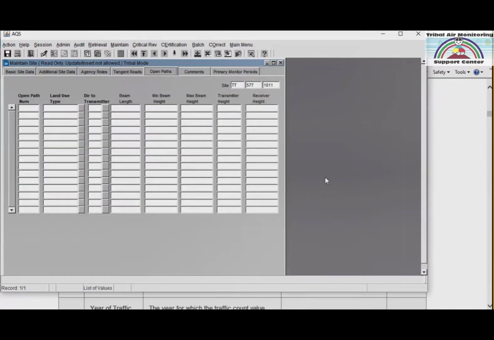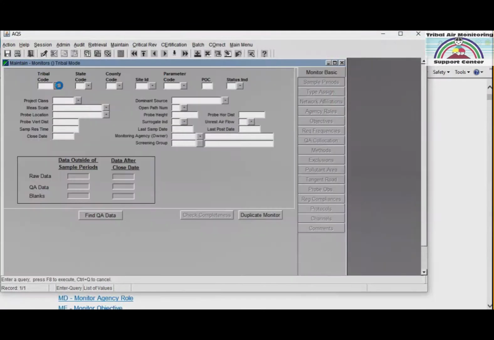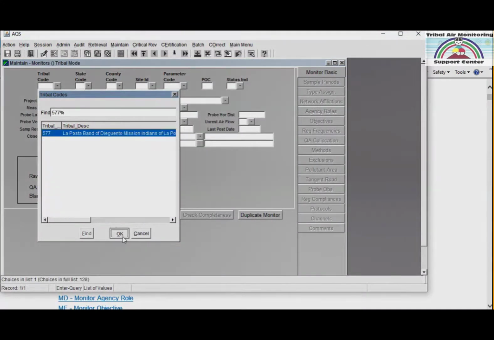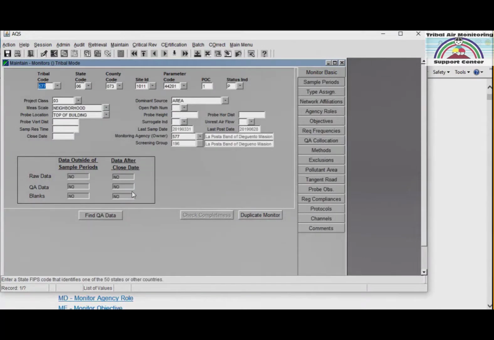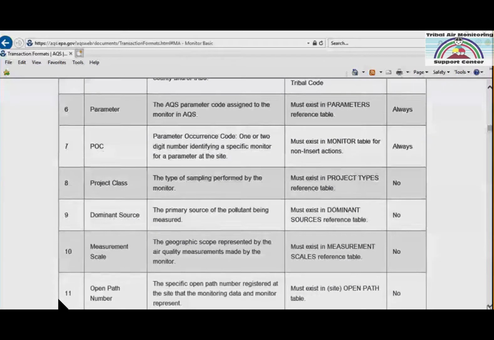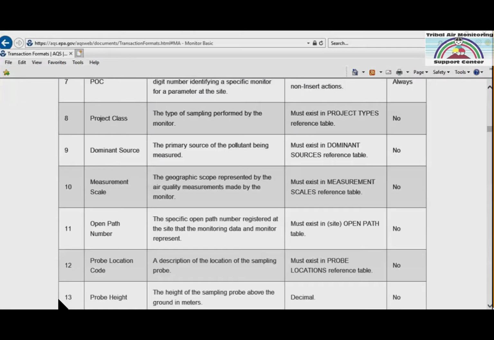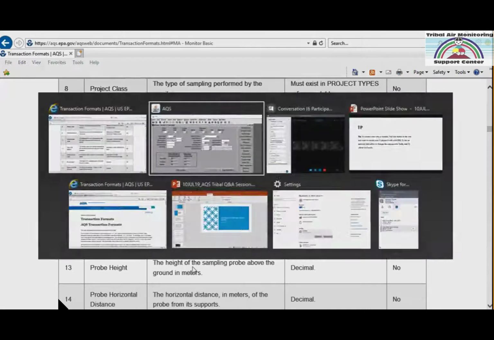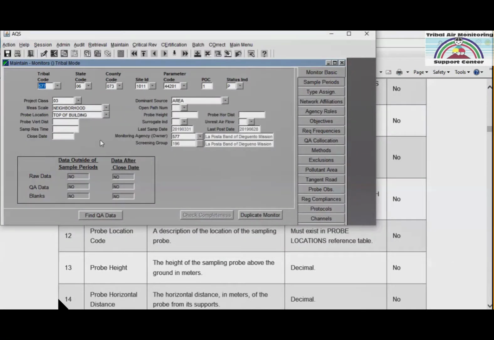Then you have the open path, and you see site open path, this transaction. That's this form right here. So once again, if you want to look up a tribe, okay, so 1011. So here's one, and that's monitor basic, you know, your state, county, or tribe, and tribal indicator and tribal code. And then further down, you have your measurement scale, your probe height. So if you just want to see, oh, this is that form, you'll see like your probe height, measurement scale. So that's this one. So basically, most of those transactions match up to the forms in AQS.